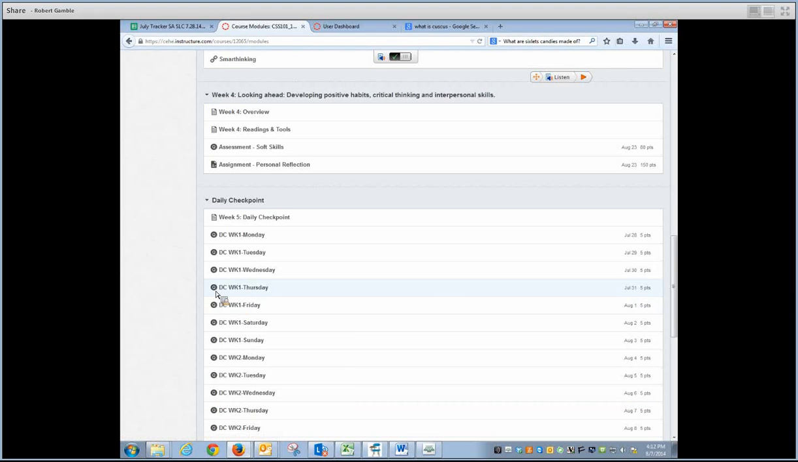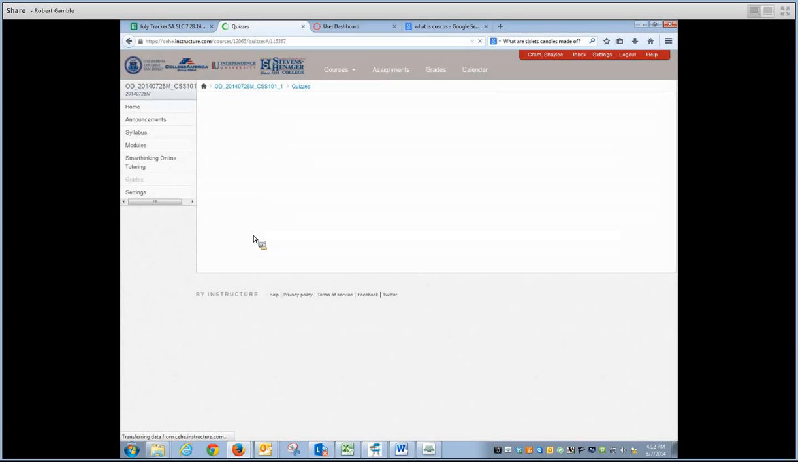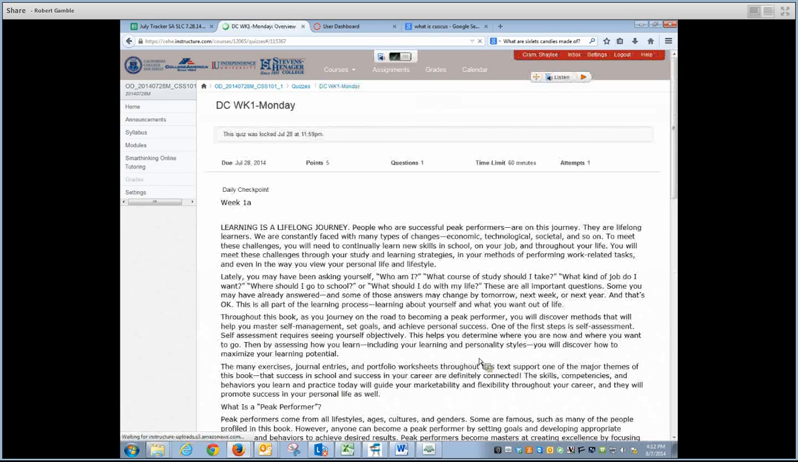Now you can only do your daily checkpoint on the day that it's there. So like I can't do Tuesdays if it's Mondays. And I can't do Fridays if it's Saturday. You have to do the day that it is. So if it's Monday, I would click on Monday, week 1, day 1, and it would take me right into the daily checkpoint.